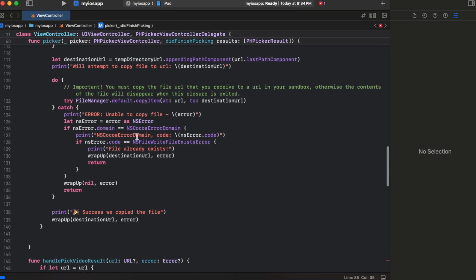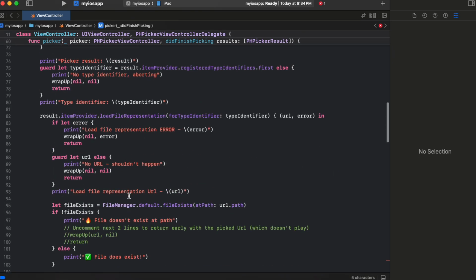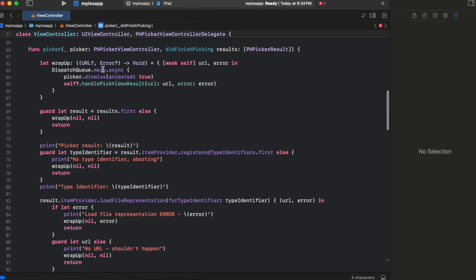So basically we are saving the file inside a temporary directory, and here you can see we are calling this wrap up callback which we have, and we pass the destination URL where the video has been copied. In case there is any error, we send that error as well. So if you come over here, wrap up, here you can see on the main thread, once this callback is called, we just dismiss our picker, and then we call this handle pick video result method.